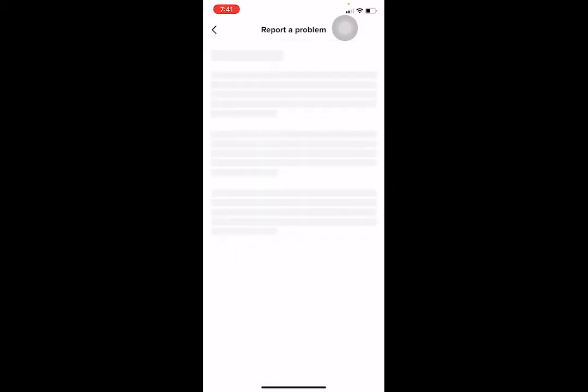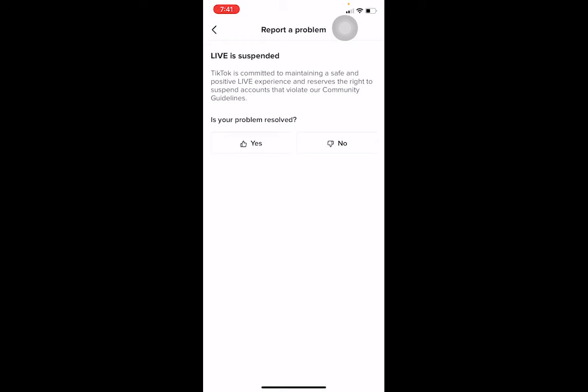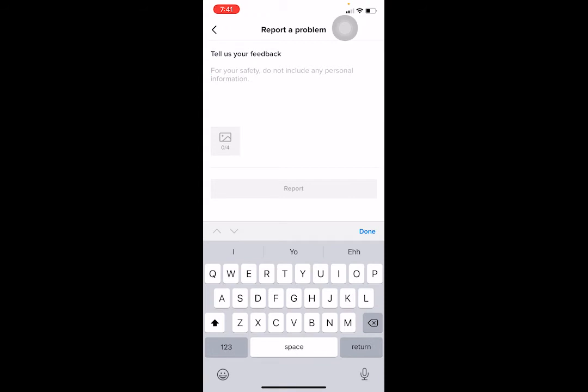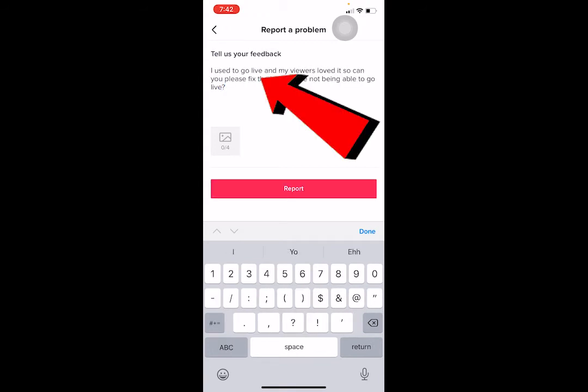Once you click on live is suspended, wait for some time, and it will ask is your problem resolved? You want to click on no. Once you click on no, it's going to ask if you need more help. You want to click on need more help. Once you click on that, over here you want to write this: I used to go live and my viewers loved it, so can you please fix the issue of me not being able to go live?